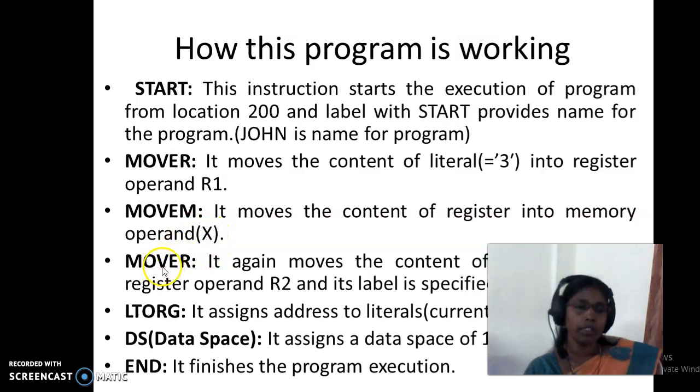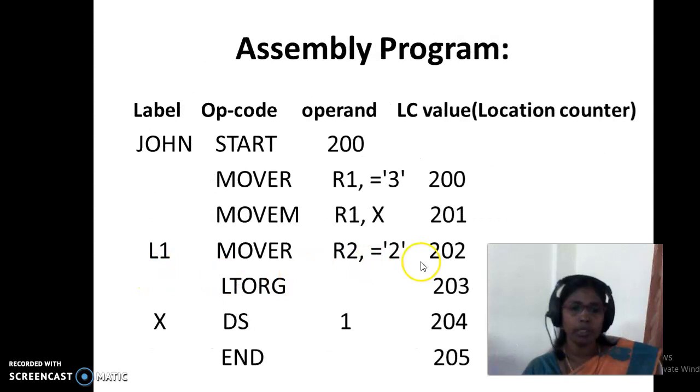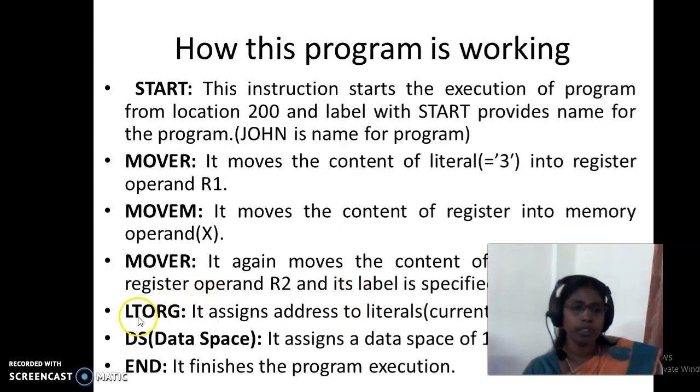The next one is MOVER. It again moves the content of the literal 2 into the register operand R2, and its label is specified as L1. The literal value 2 is moved to the register R2. The next is LTORG, which assigns the address to literals. The next one is DS, data space. It assigns a data space of 1 to symbol X. Then the last statement is END. It finishes the program execution.